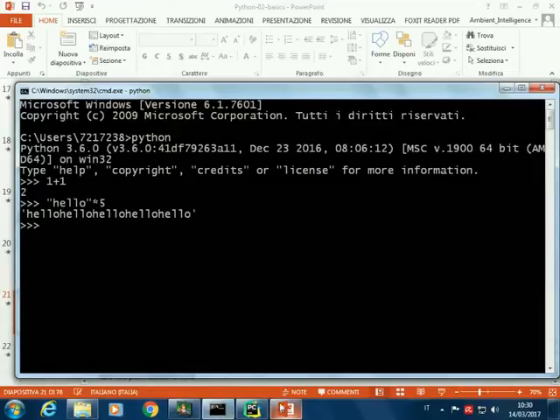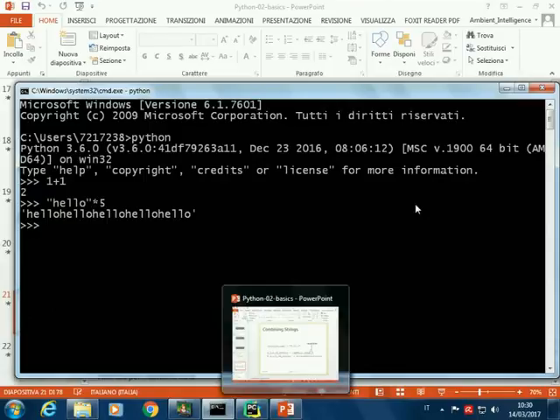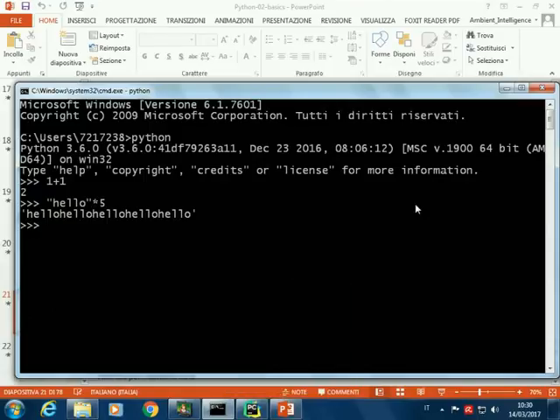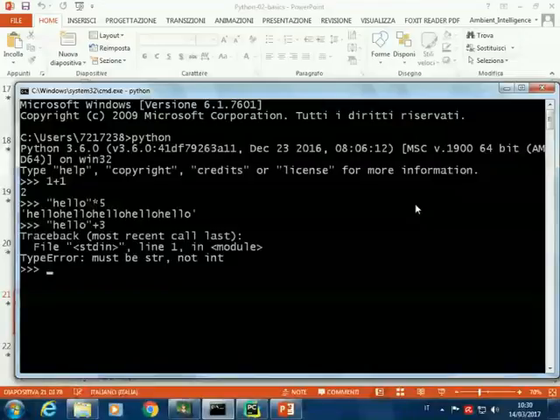And then we can also check that, for example, hello plus 3 doesn't work, because the first one is a string and the second one is an integer, and Python is not able in this way to perform an addition between a string and an integer number.